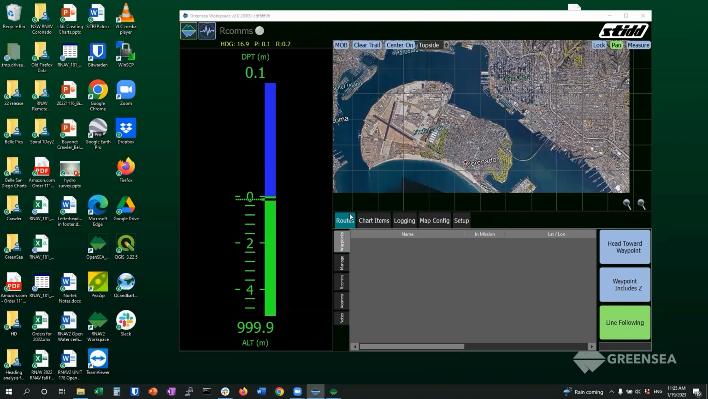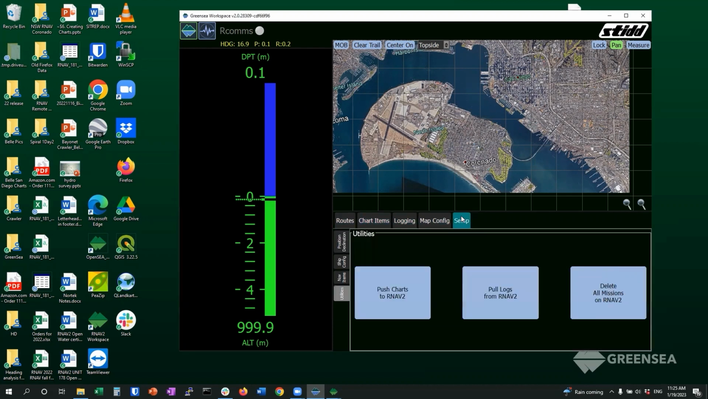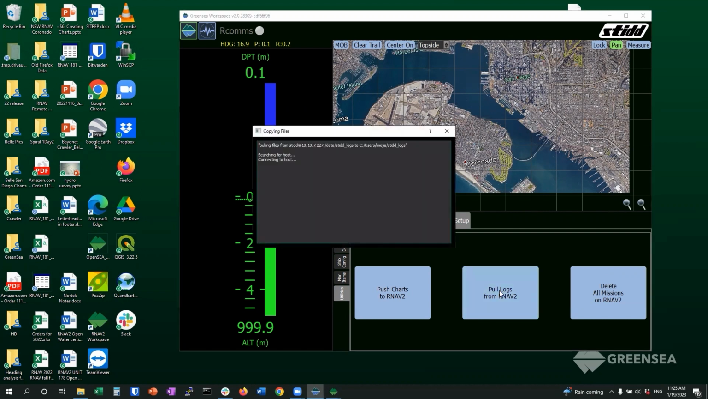So once we're here, this is the general workspace. I'm in my mission planning laptop. Everybody knows we can hit setup. We go to setup, and then in this button, you're going to see this little tab that says pull logs from RNAV 2. Whatever we recorded on the RNAV, all the logs are going to go right in there. So I'm going to hit it.